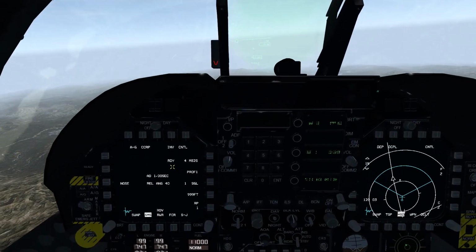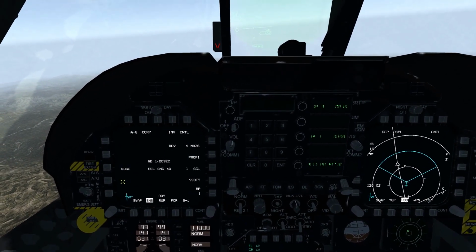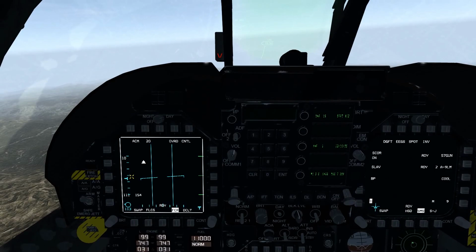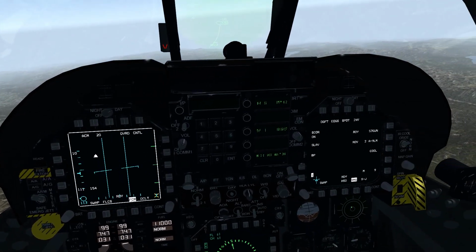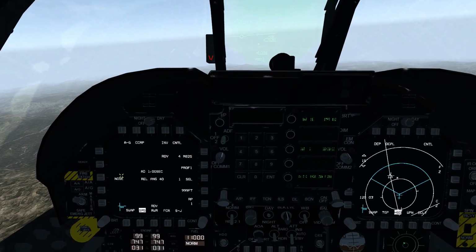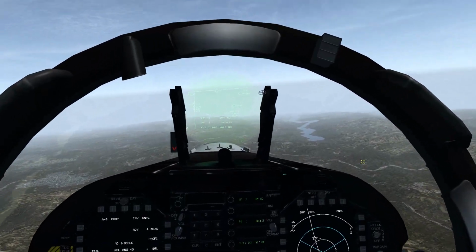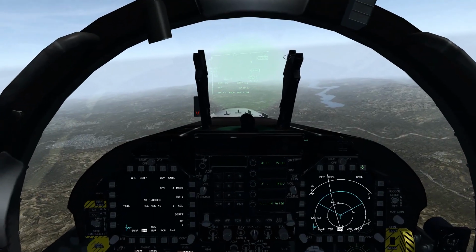The second thing we want to do is, if we were using regular Mark 82s, we would just use nose. But since we're using a high drag configuration on the Mark 82s or the Snake Eyes, we want to go ahead and use tail. All right. So now that that's set up, let's continue on the run here.